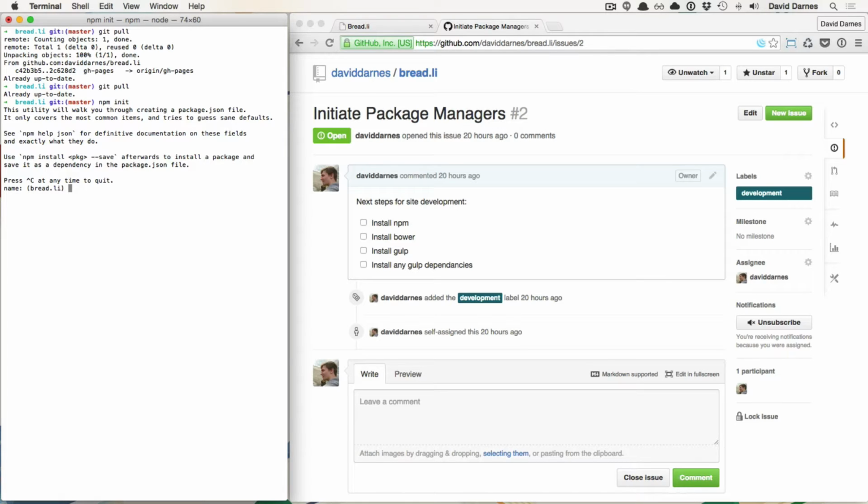So I'm going to call it bread.li, or Bread.li with a capital B, so I can tell the difference between what is a URL and what is me naming it. So when it's a capital B, it will be me naming it, as opposed to it just picking it up from the domain or picking it up from the repo. So Bread.li is the name.